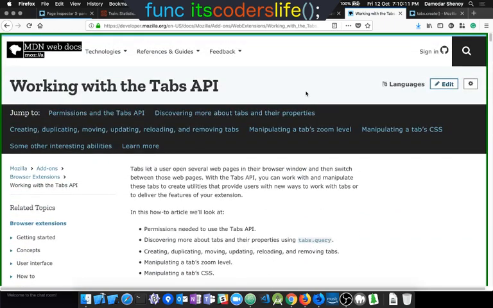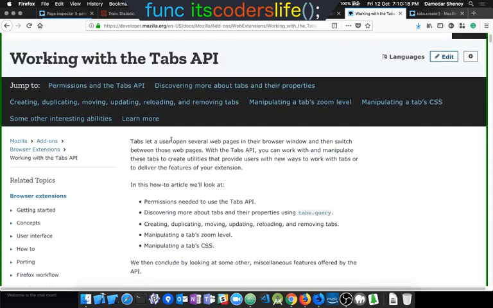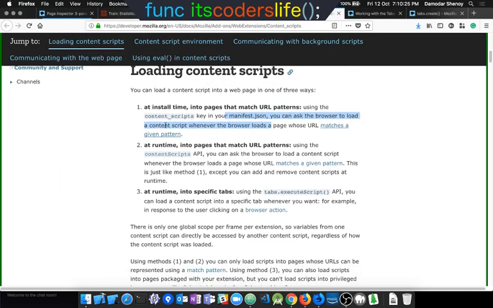So working with tabs API. So this is what I wanted. So let's complete this. So we came from here, matching a pattern at runtime into the pages that match the pattern URL, into specific tabs. Tabs.executeScript.